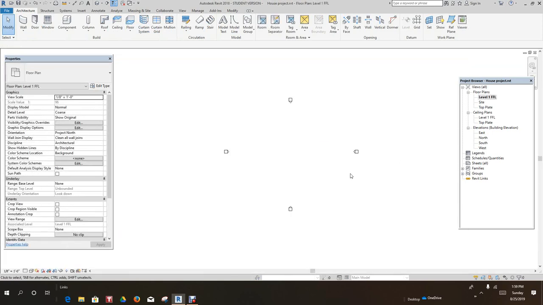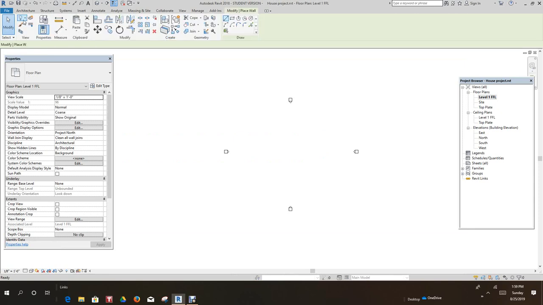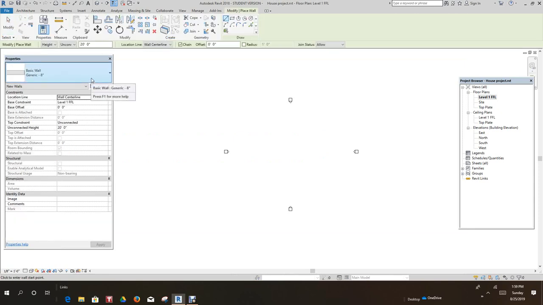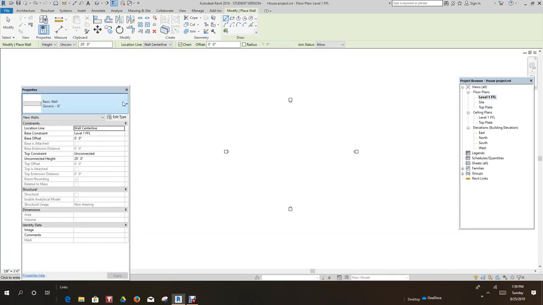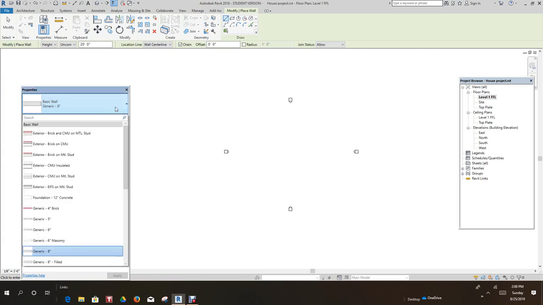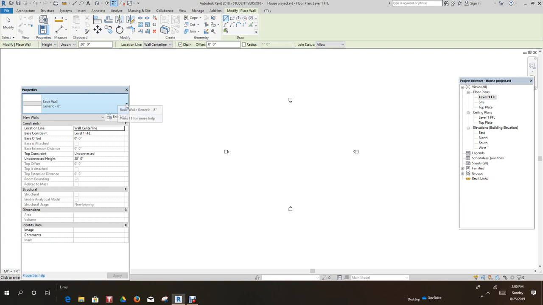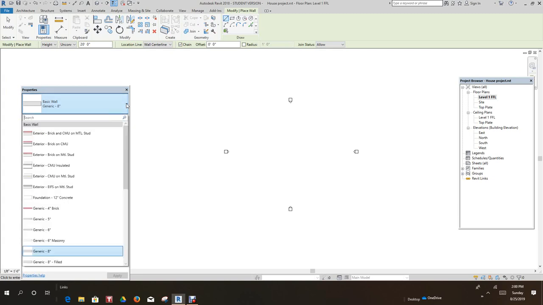Okay, now go up and select the wall tool. Okay, now here we have a basic wall. You have other choices here. Later we'll build custom wall systems, but for now we'll just use the basic wall.